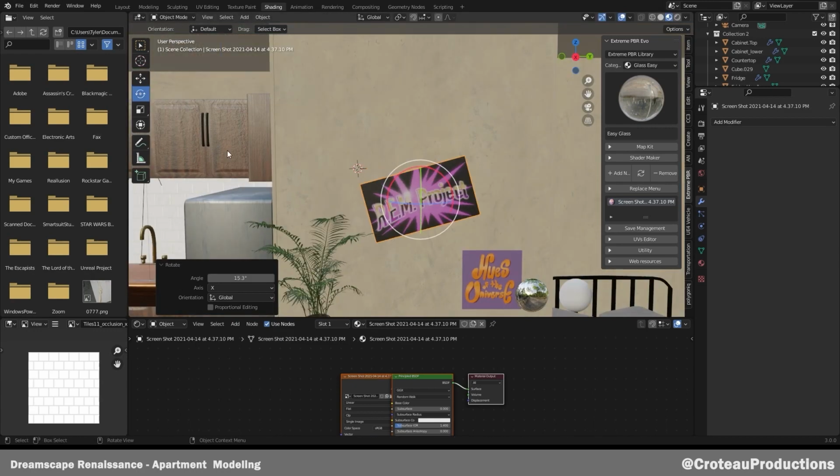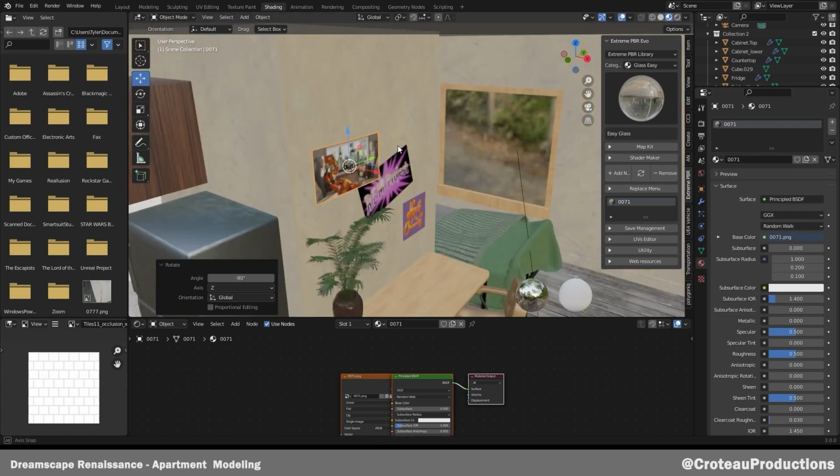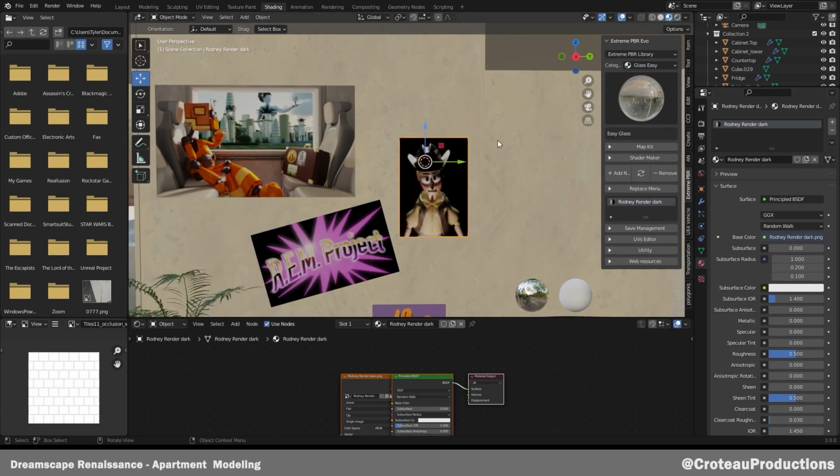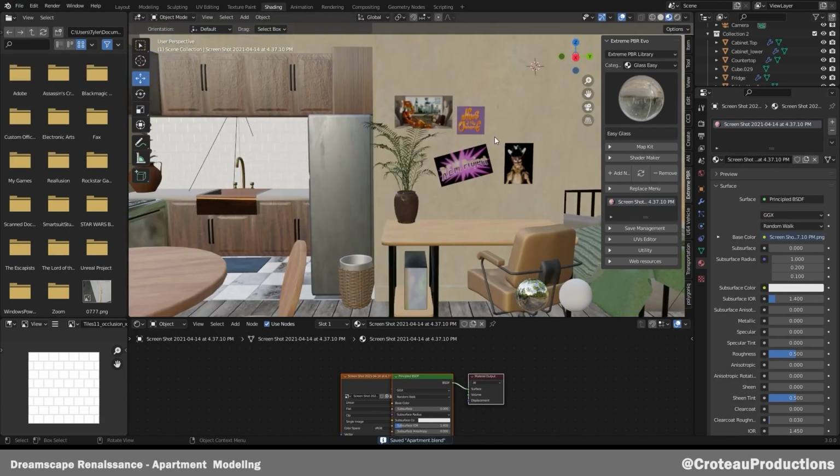Next, I include some posters on her wall, overlooking her computer monitor. These images are from previous projects I've worked on, to hint at an overall universe.